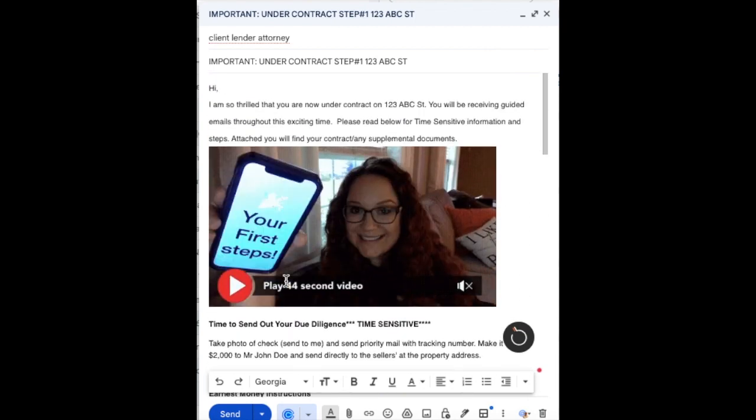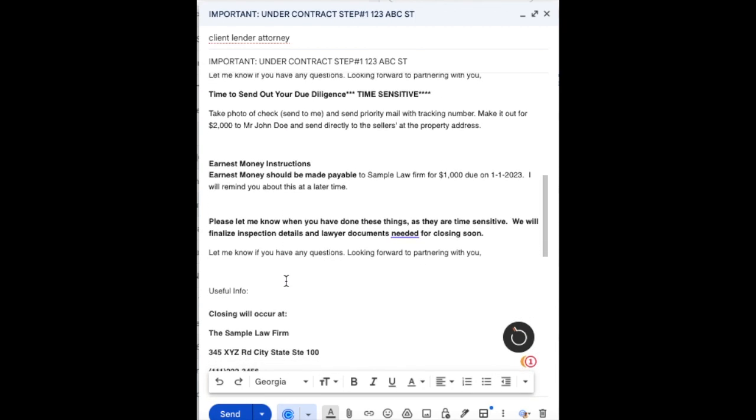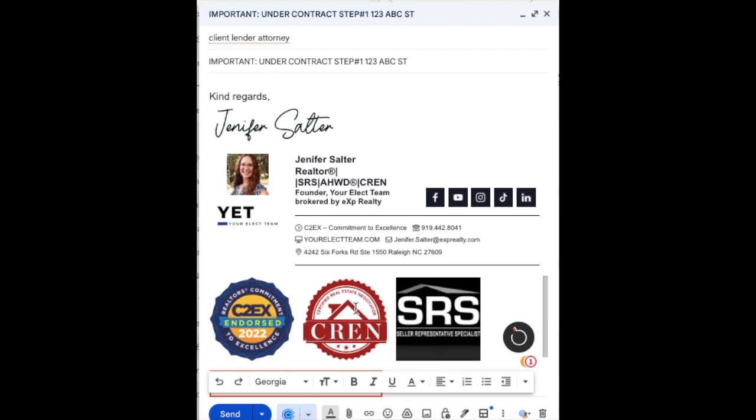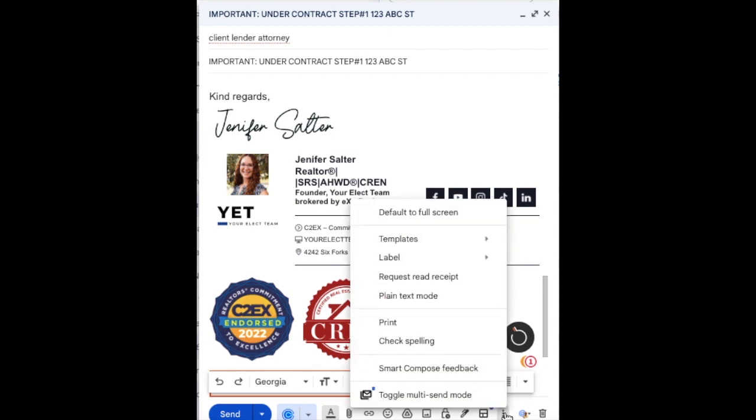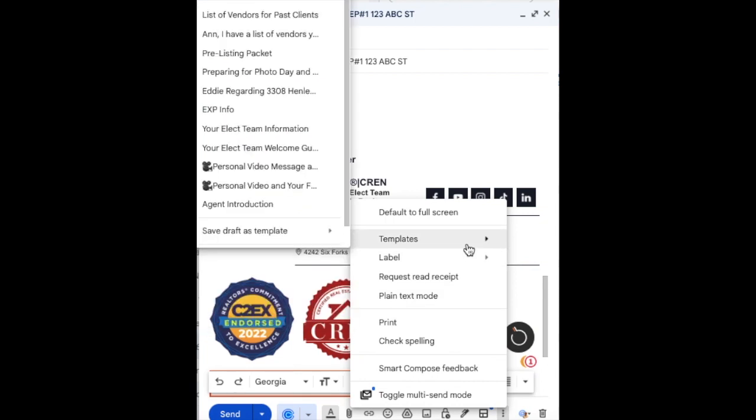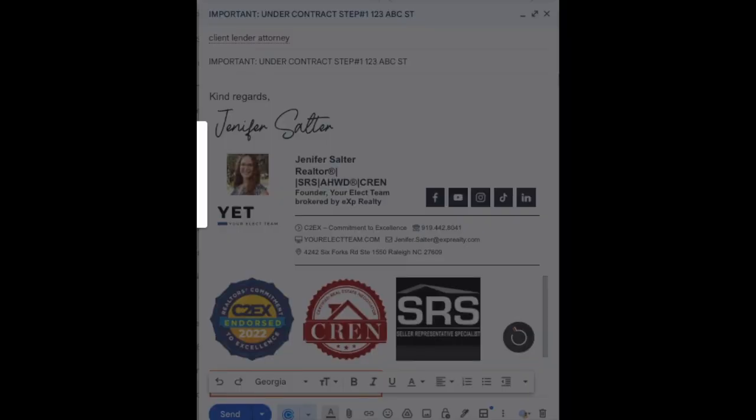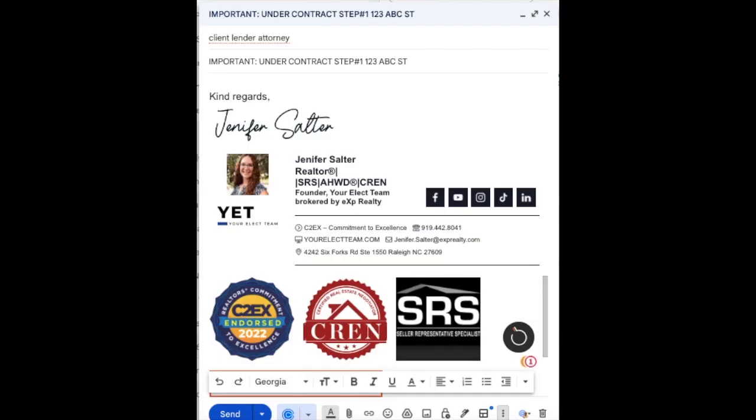Once your template, no matter what it is, is all set and looks the way that you want, what we're going to do in this bottom section is click on the three dots, which is more options. We're going to go to templates. Right over here to the left where it says save draft as template, I'm going to save draft as template. And I'm going to save it as a new template. I'm going to give it a title, whatever the title is. Then I press save, and that's it.